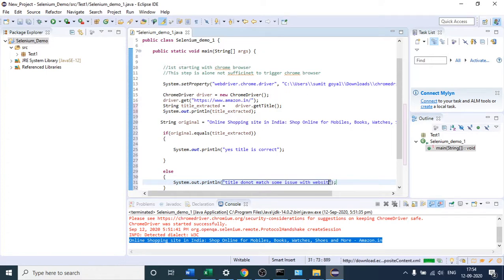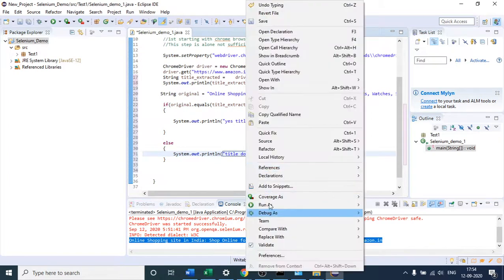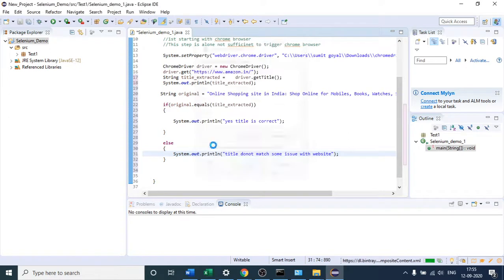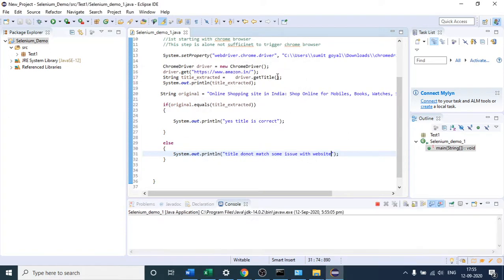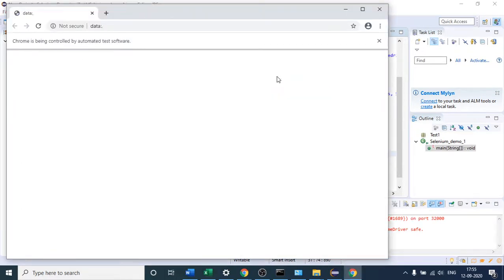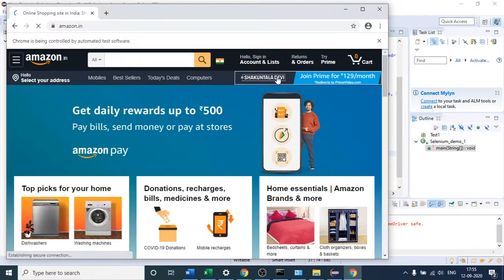So this way you can easily verify everything, right? Whether the title of the website is correct or not. So I will just simply try to run it. This time it is correct, so it will print this one only. If the condition is true, title is correct will be printed in your output. Let us check also. I think it has opened our website.